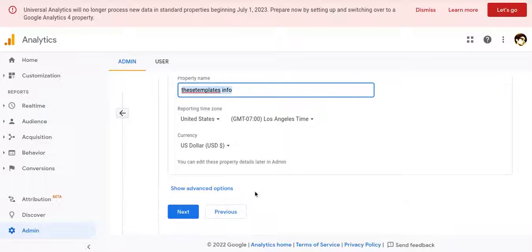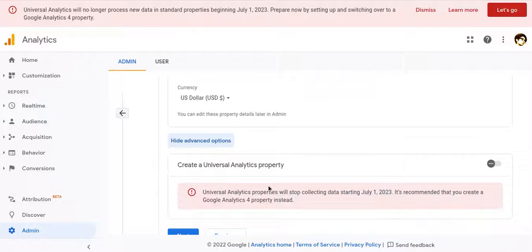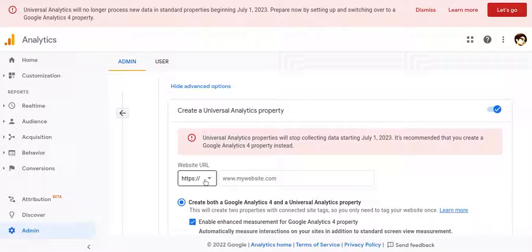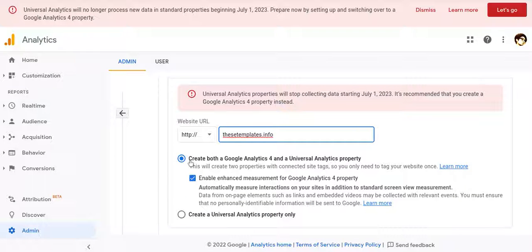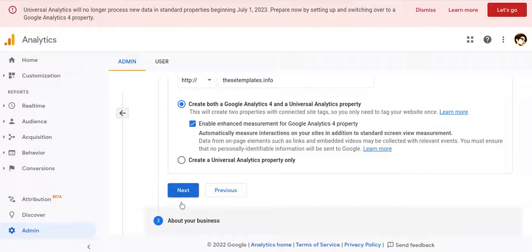Just set the time zone you are in, and this is very important: you have to click show advanced options and enable Google Analytics for a universal analytics property, and in here you should write your domain. It could be HTTP or HTTPS. For me it is HTTP, but I would highly recommend that you use HTTPS. Alright, once you do that, make sure it is checked. Create both Analytics 4 and universal analytics property, then click enhanced measurement, and then click next.